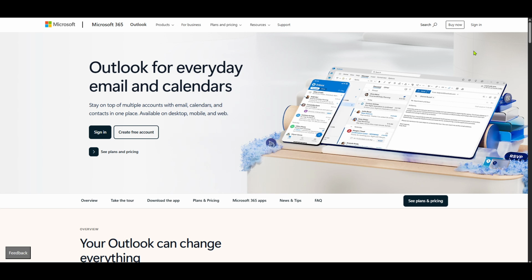Let's get started. First things first, you'll want to navigate to the Microsoft Outlook login page. If you haven't already bookmarked it, you can easily find it by searching for Outlook Login in your web browser. Once you're on the page, you'll see the familiar Sign In button. Click on that to enter your credentials and sign in to your Outlook account.